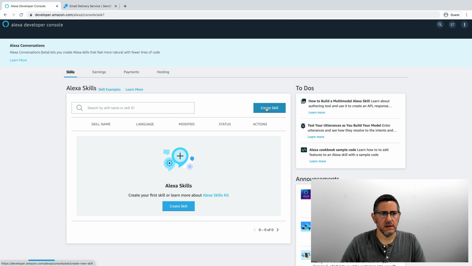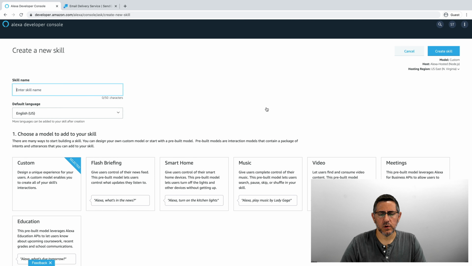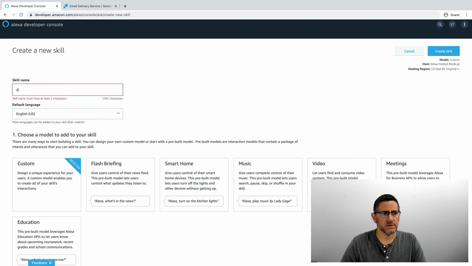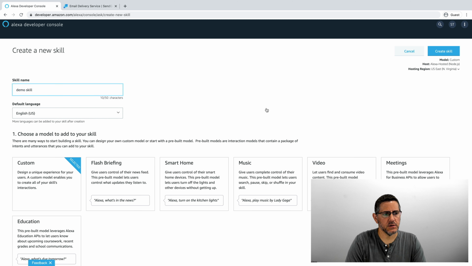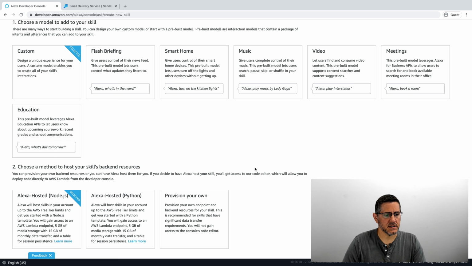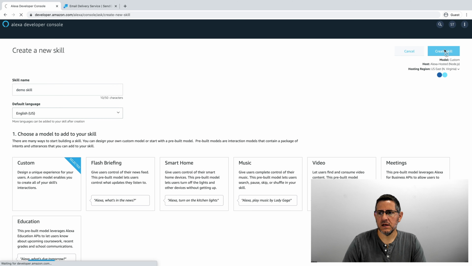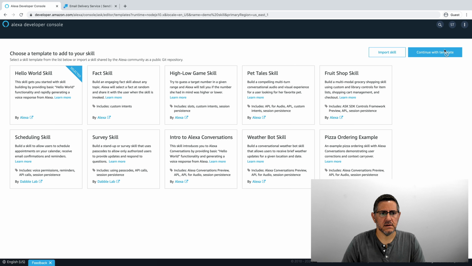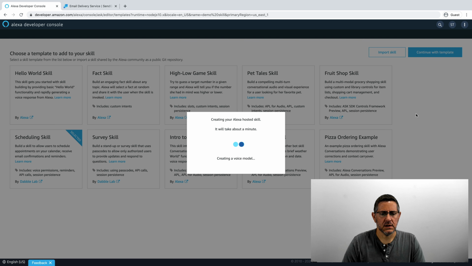Okay, and from here, you want to create a new skill, and we're going to be creating an Alexa hosted skill for Node.js, and I'm going to just call this demo skill. And you can leave the defaults. It's a custom skill, and it's an Alexa hosted skill for Node.js, and then create. And then here's where you're going to select the template, and we're going to be using this scheduling skill right here. And continue with that template. And it's going to take a minute to set it up.